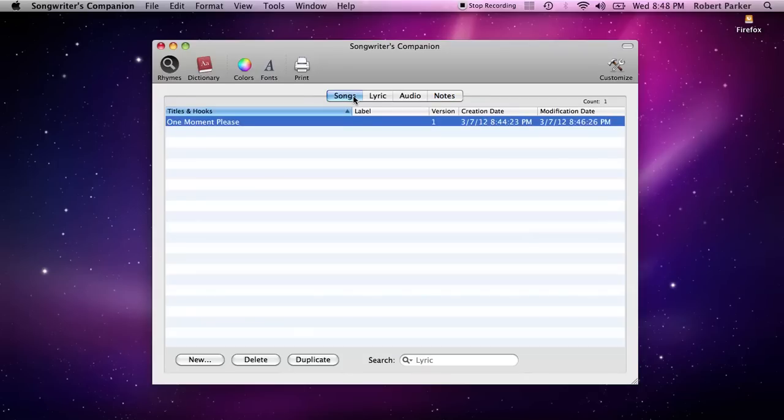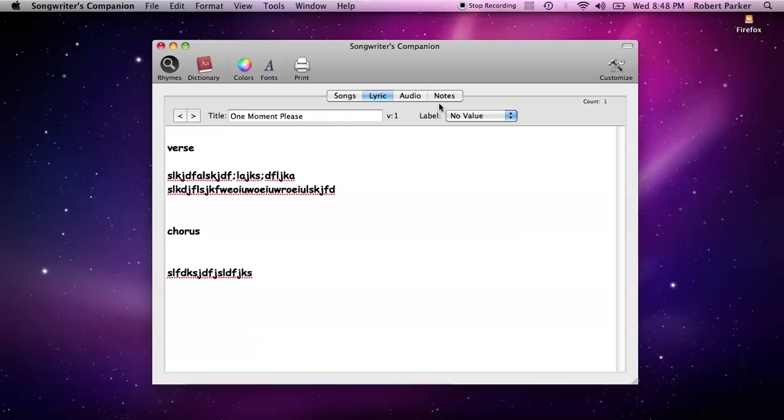So let's go back to this first tab again. Actually, let me go back to the lyrics tab. There's another item here in the lyrics tab, the label area, this pop-up. If you want, you can create a label or just leave it empty. It's a tool that helps you later search for things. For instance, let's say I thought this was a rock and roll song. I could come up here and pick rock.